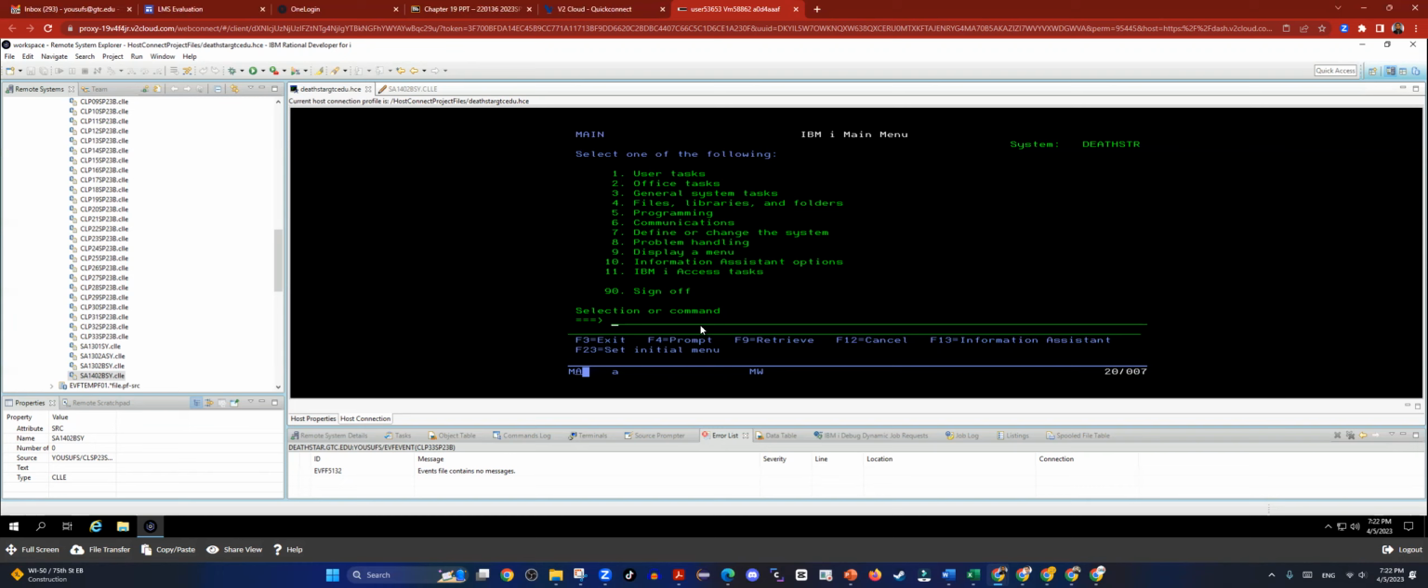Similarly, we have QCMDCHK, check command, on page 355 to check the syntax of the command. That's another one. QCMDEXC, execute command, which is on page 356, to execute a single CL command. And all of these are utilities. You don't always have to use them, but they're there for you to use. So I want you to read pages 355 through 358.